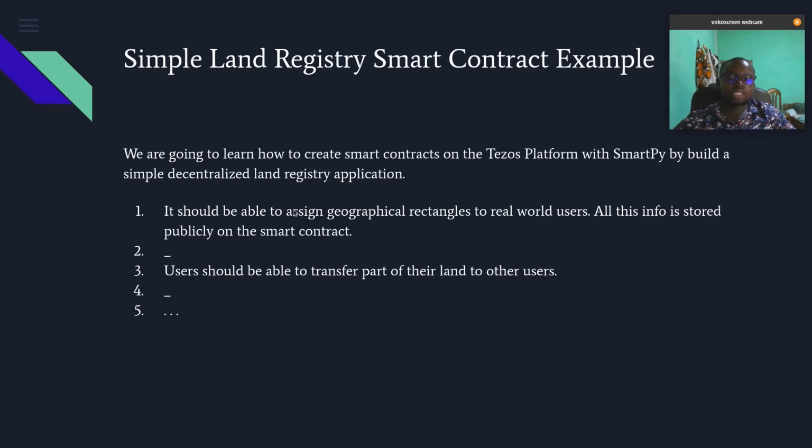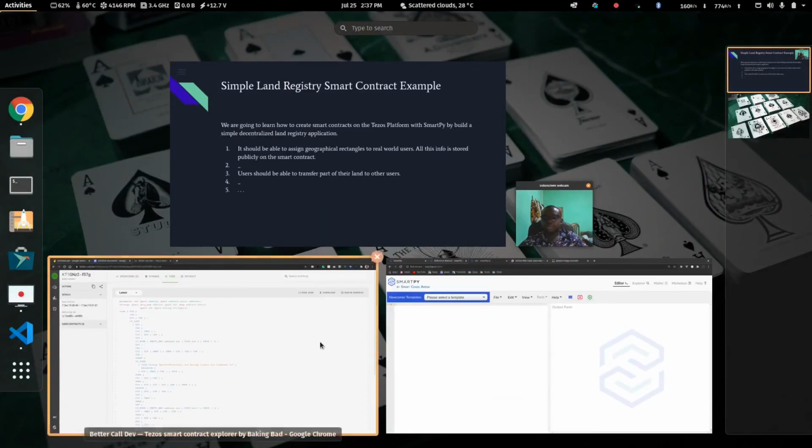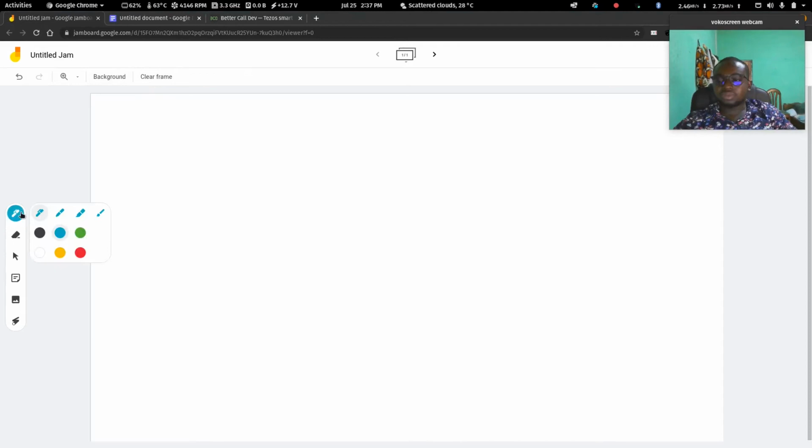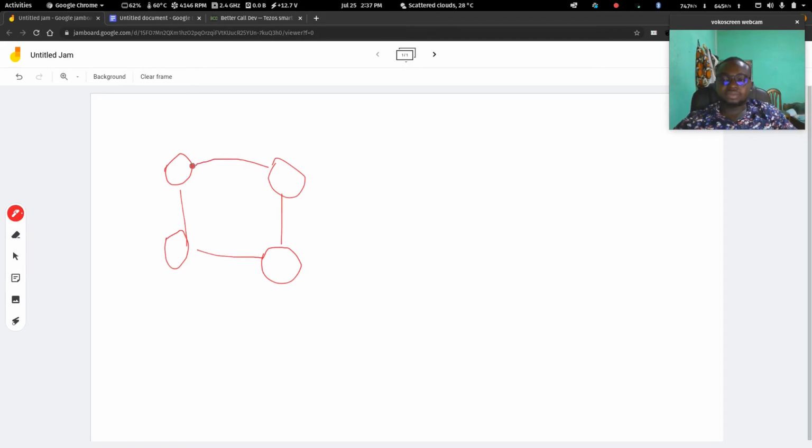It should be able to assign geographical rectangles to real-world users. So in this use case, we just want to build a smart contract that says: tell me the 4 points of your land, and I'll store these 4 points on the smart contract, and then I'll assign it to your address, right? That means it belongs to you. By address, I mean your address on the blockchain, right?